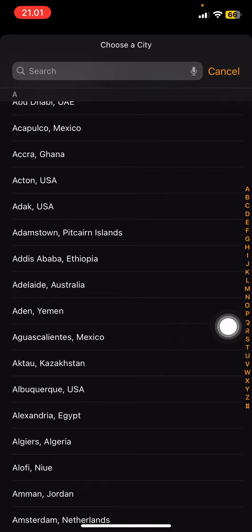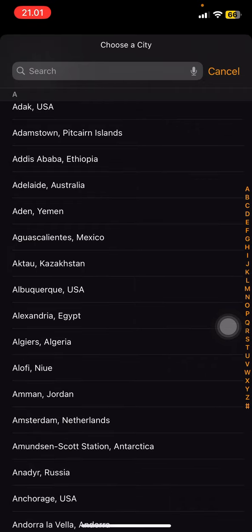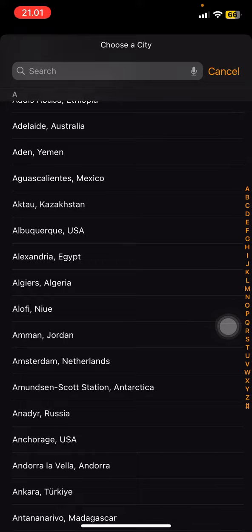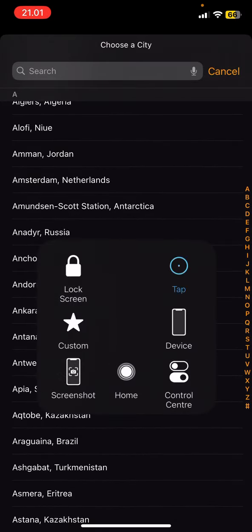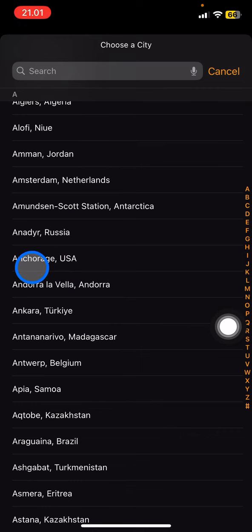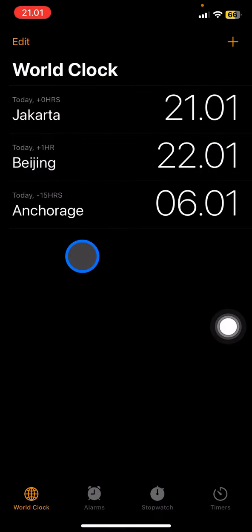country, and you also need to choose the exact city that you want to know the time zone of. So let's say here you want to know Anchorage, USA. Click it, and the current time of the city will be shown here.